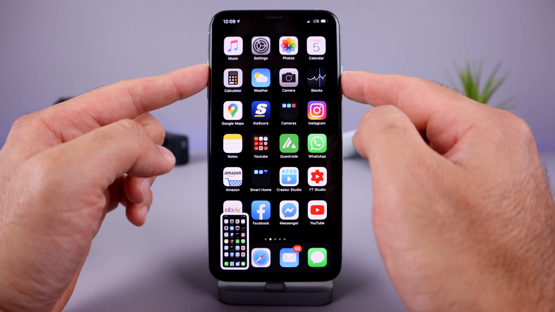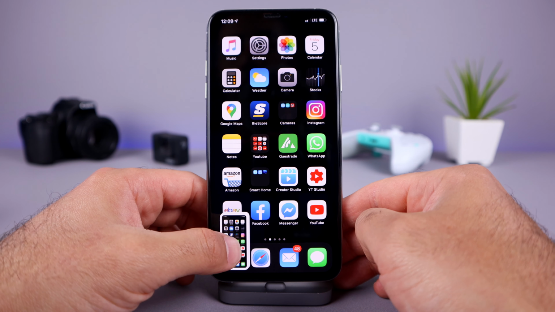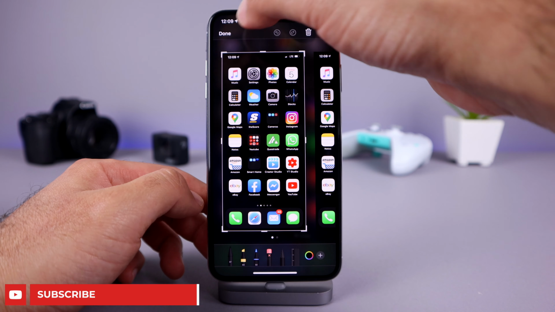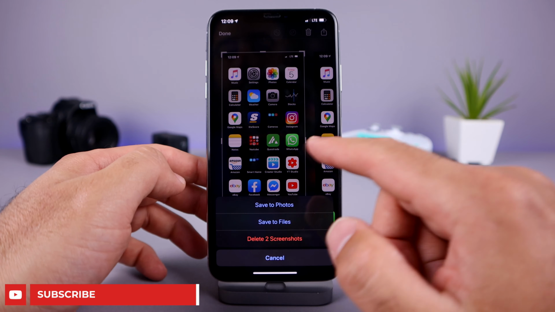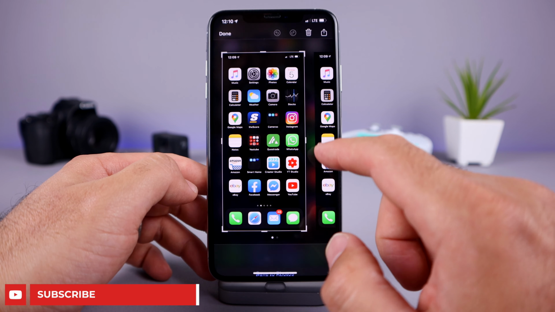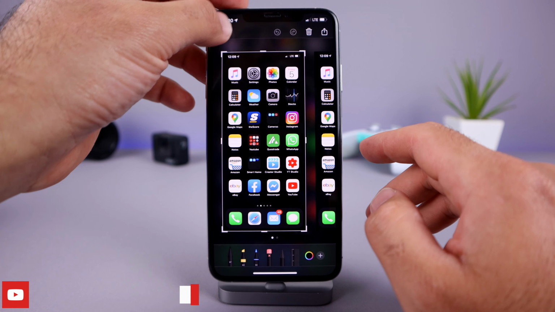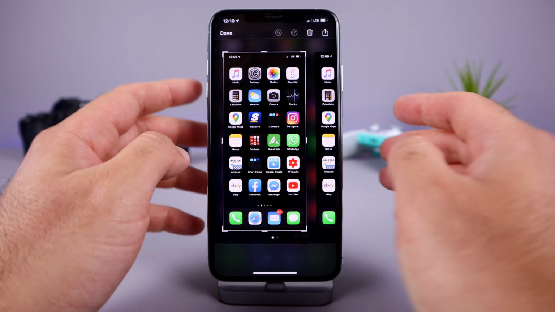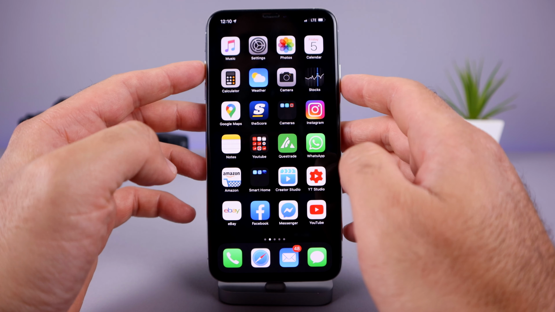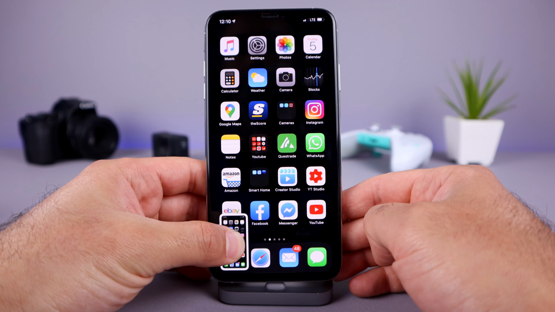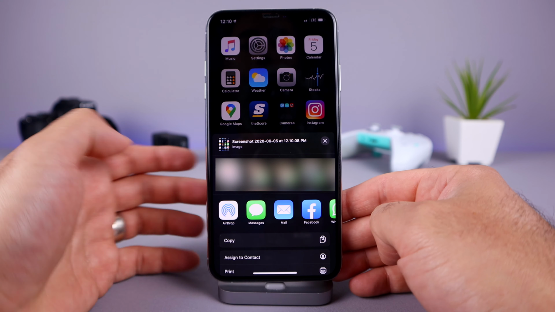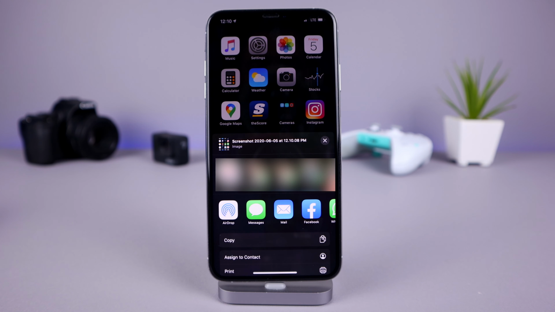So a lot of people will do this. They'll take that screenshot, they'll click on that screenshot, they're going to go done, and then either save that screenshot to your photos and then go ahead and send it. But it's just super easy if we go ahead, delete that, and take that screenshot again. And all you do is just hold it down, and that's going to pop up the easy way to send that screenshot right away.